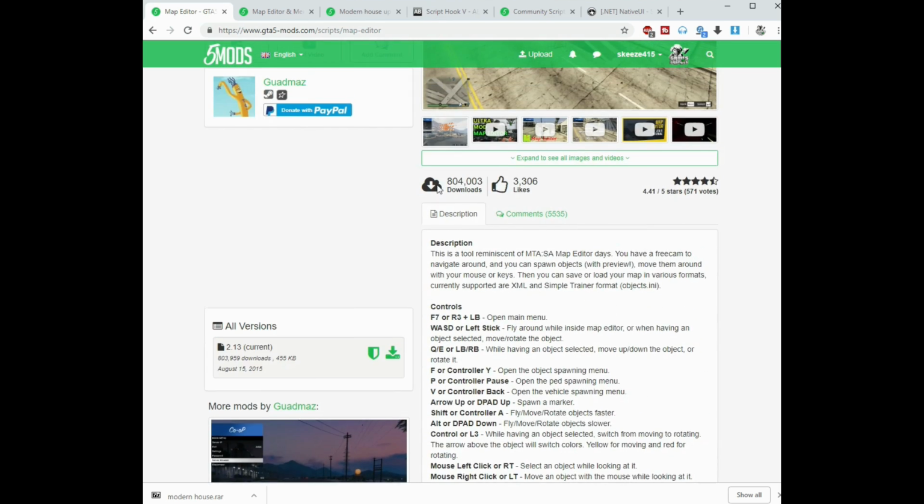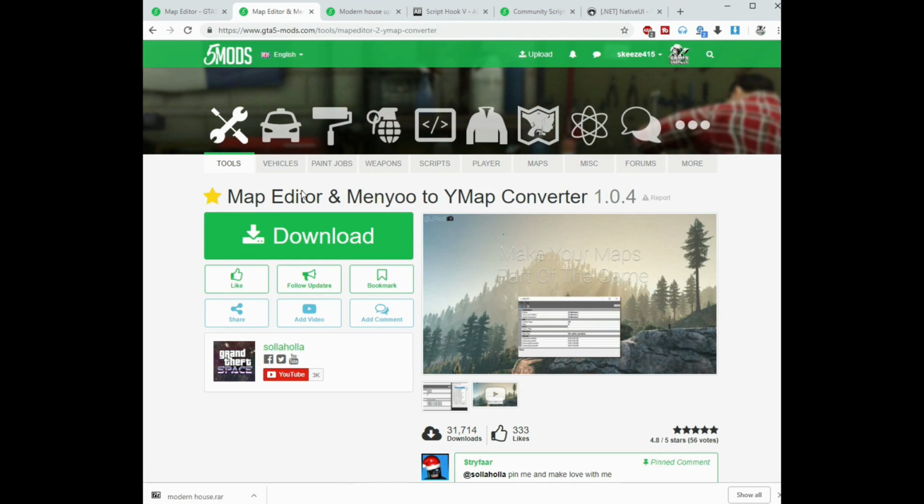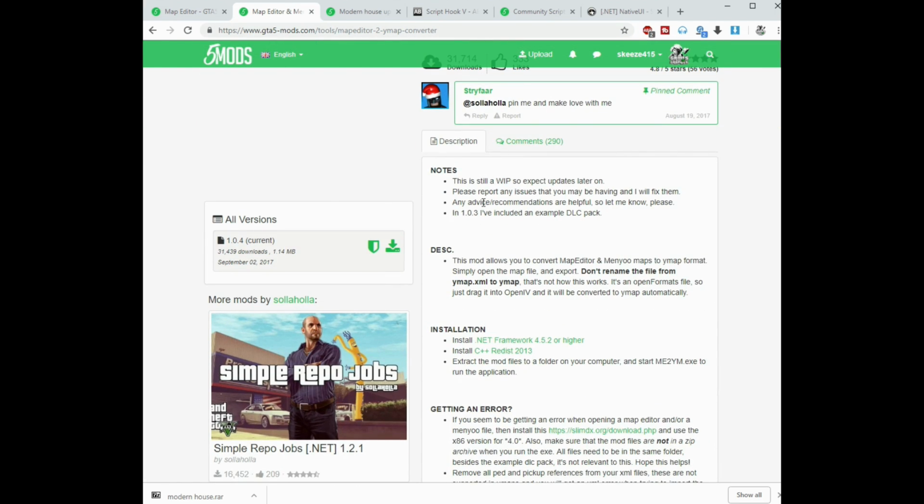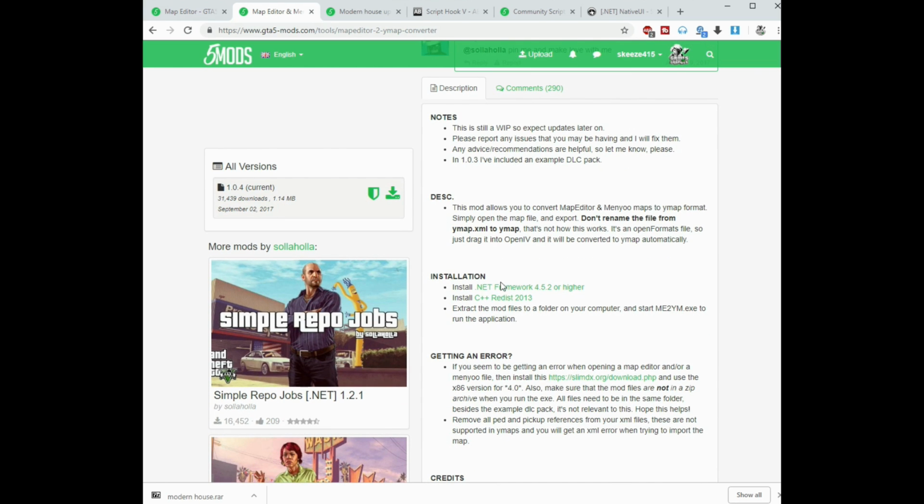And then the second link that we're going to need is map editor and menu to YMap converter. Okay, this is what we're going to need. Also, definitely read the description in this one. Also, make sure that you have the latest requirements that's needed for this mod to work.